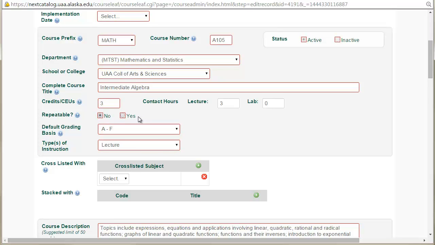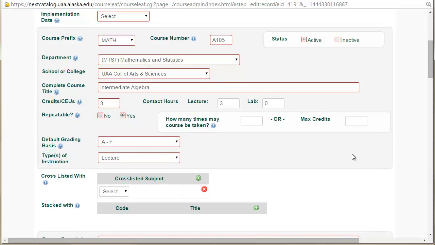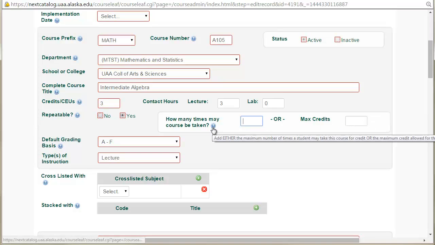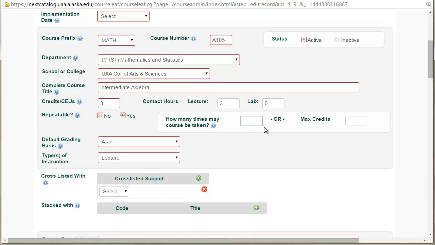Depending on your answers to certain questions, you may be asked to answer additional questions. For example, if I select that the course yes is repeatable, I'm now required to answer either how many times the course can be taken or the number of max credits. I'd like to point out how many times may the course be taken is different than how many times may it be repeated, which is how we used to think of it. So the answer to this question would be the student can take this class 3 times. I'll put 3 in the box. Or I can say that student can take it 3 times for a maximum 9 credits. The system won't allow me to fill out both of these boxes.